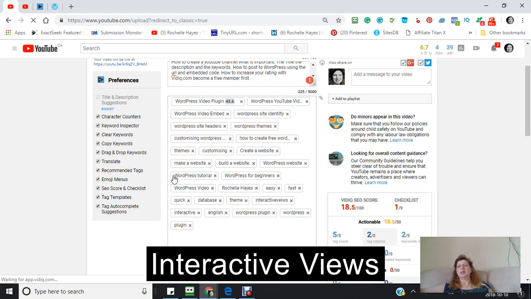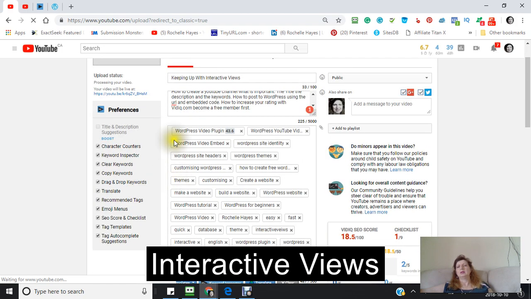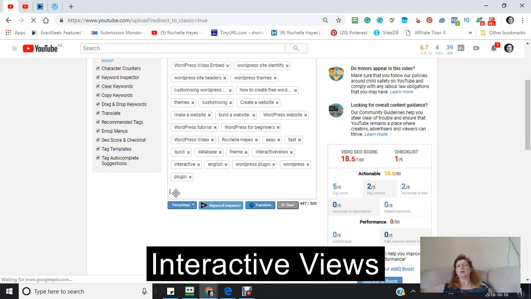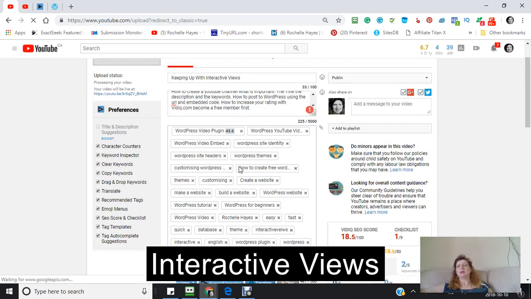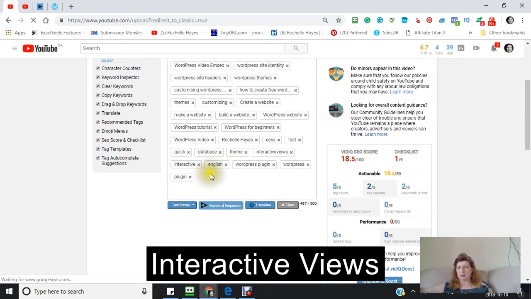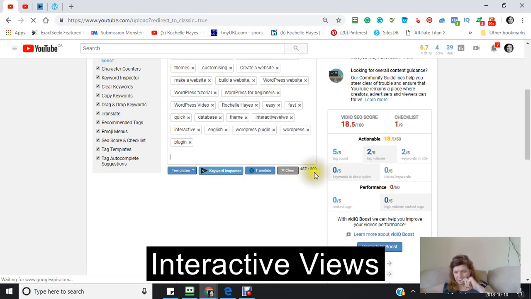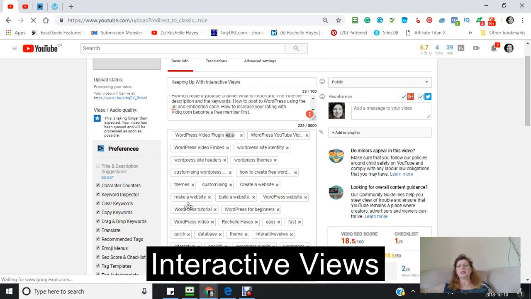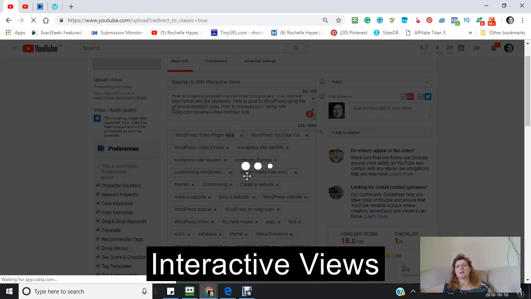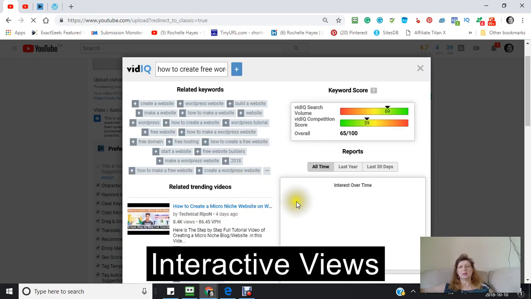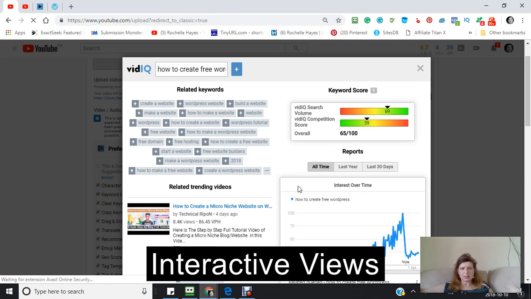And that's going to give me all the tags that I already have on my other one and that are relevant to me so that I could use. I could also put in other tags. Now, as you can see, I'm at 587, so there's really not that many tags I could put in. But with the vidIQ, I could actually go into just one of the keywords and related keywords, what could I use? So let's see.